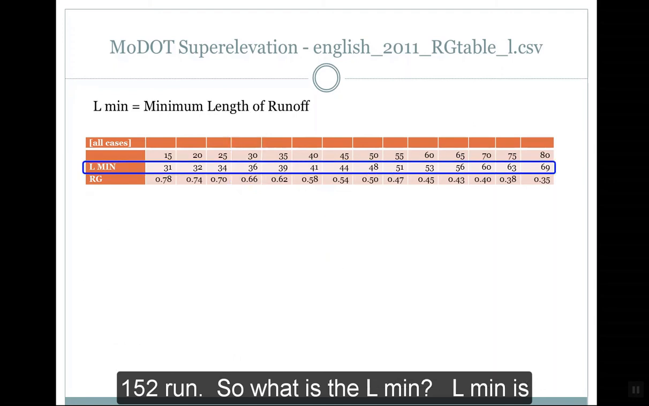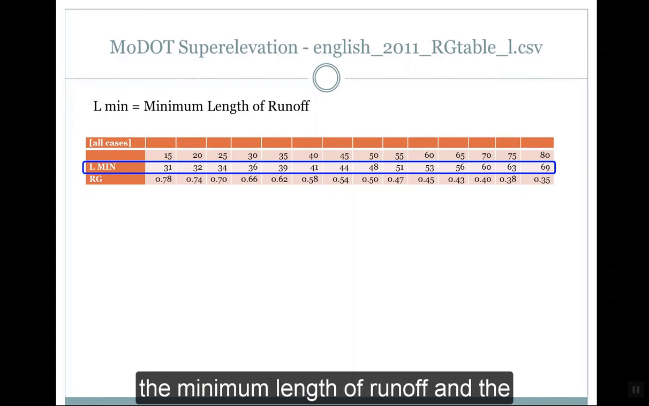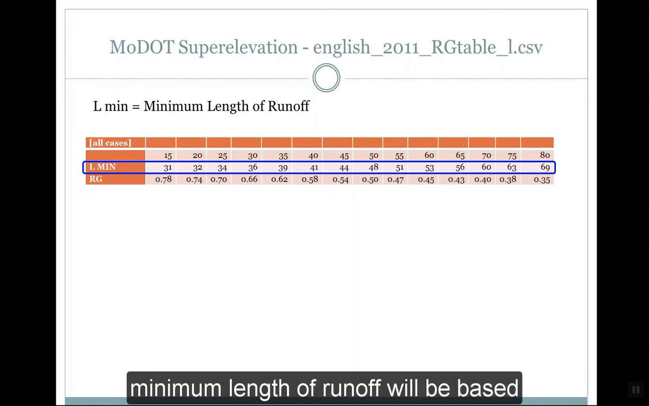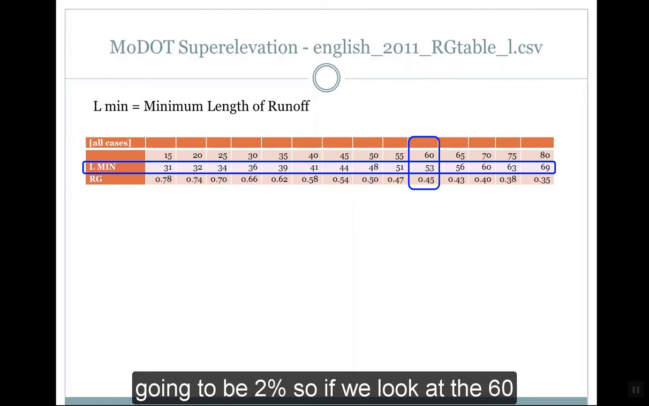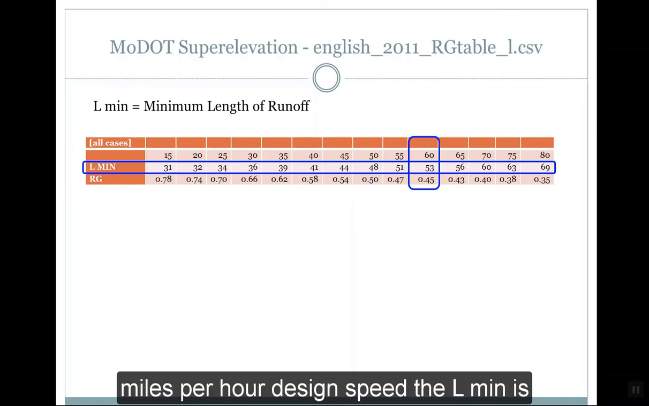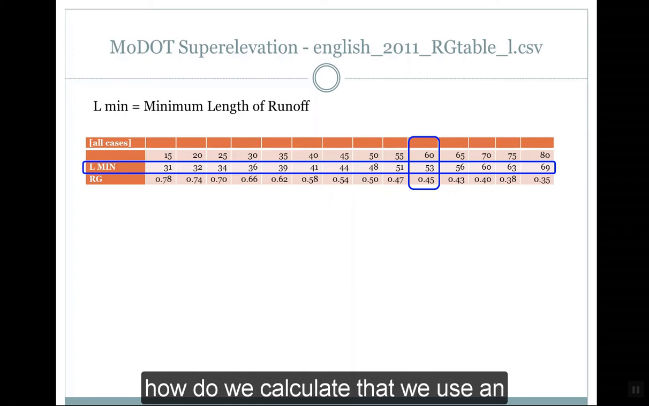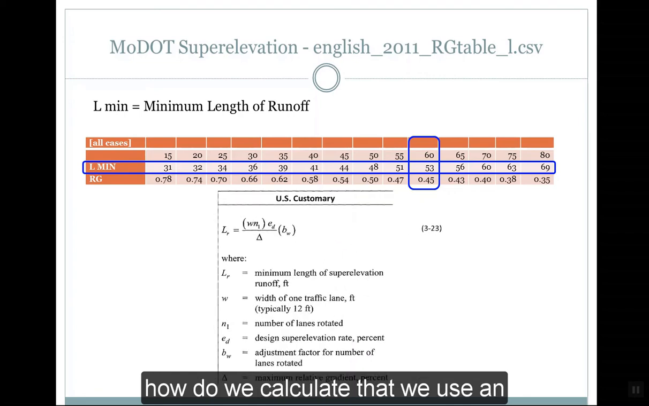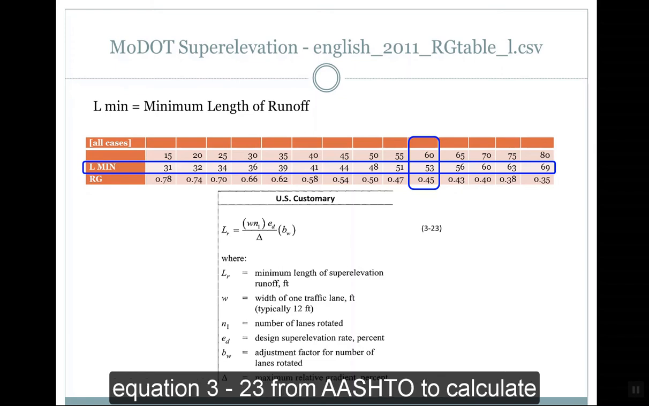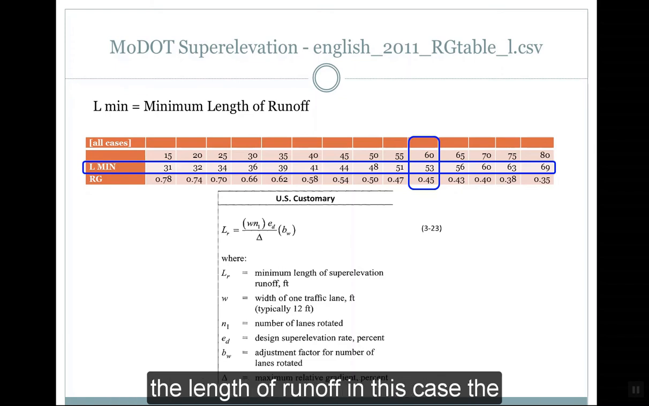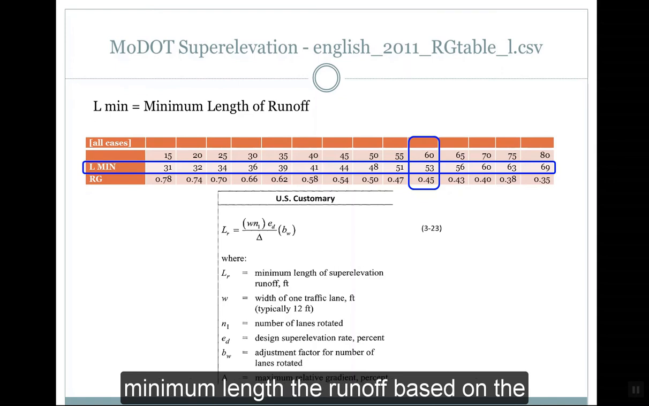So what is the L-min? L-min is the minimum length of runoff. The minimum length of runoff will be based on the minimum superelevation rate you can have for a design speed, and that's going to be 2%. So if we look at the 60 miles per hour design speed, the L-min is 53 and the relative gradient is 0.45. So how do we calculate that? We use equation 3-23 from AASHTO to calculate the length of runoff, in this case the minimum length of runoff based on the 2% maximum superelevation.